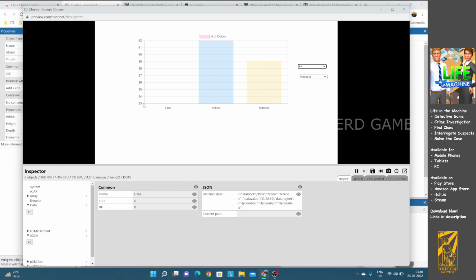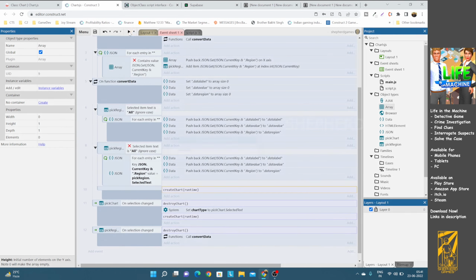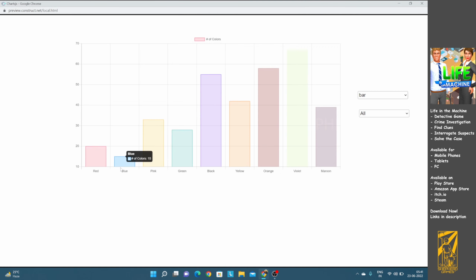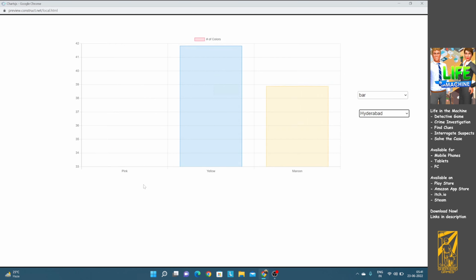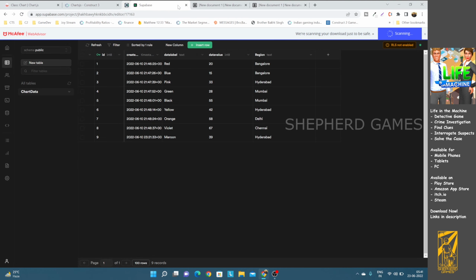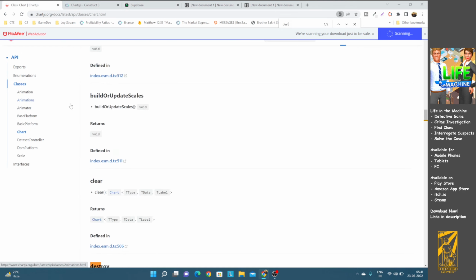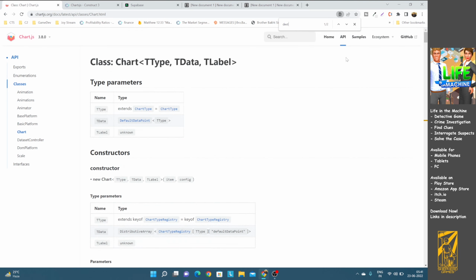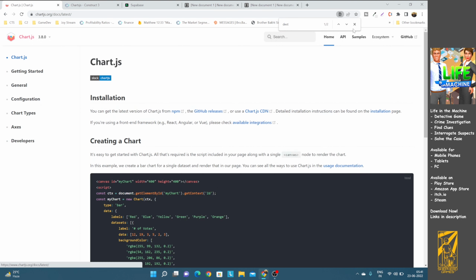Okay, understood. So yeah, it is working. So it has started from 33. Not sure why. It's a weird way of representation. So here it started at 10. So if I select Hyderabad, it is starting from 33. So maybe we have an option to provide minimum value.